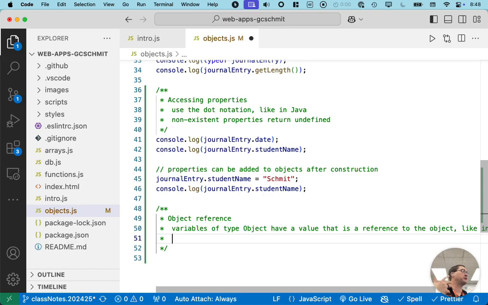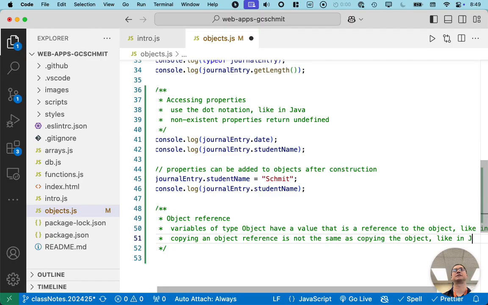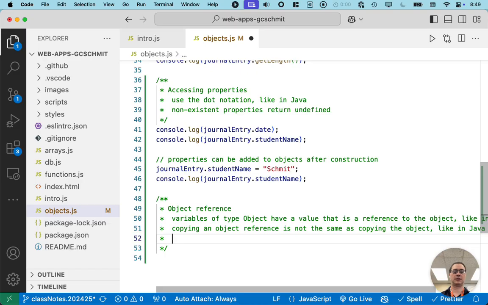So a couple of reminders then. What that means is copying an object reference is not the same as copying the object, just like in Java. This is JavaScript specific. You can use object.assign and structured clone to clone objects.